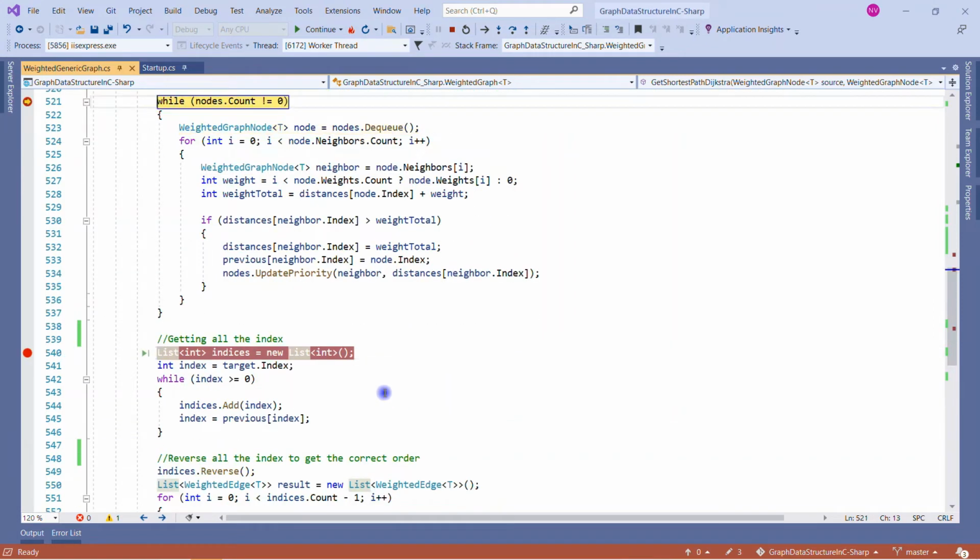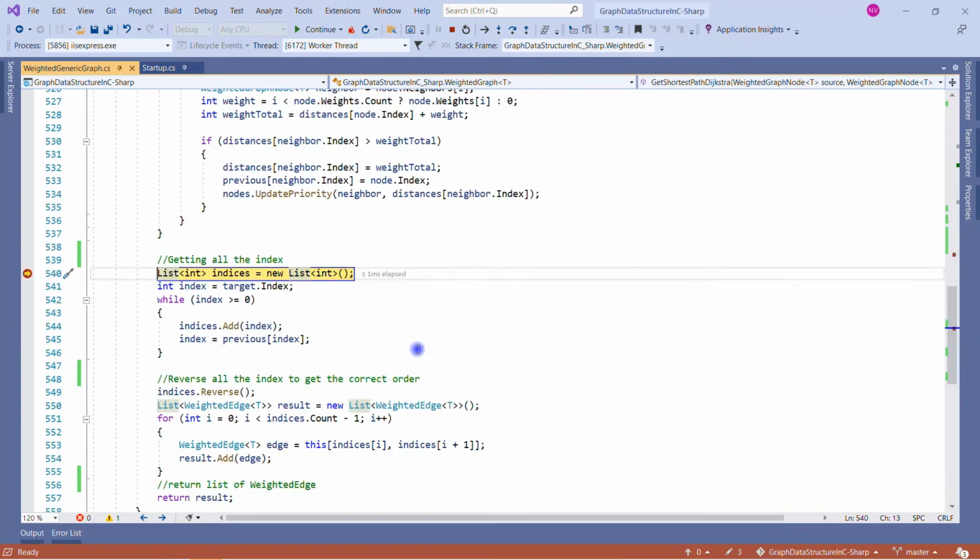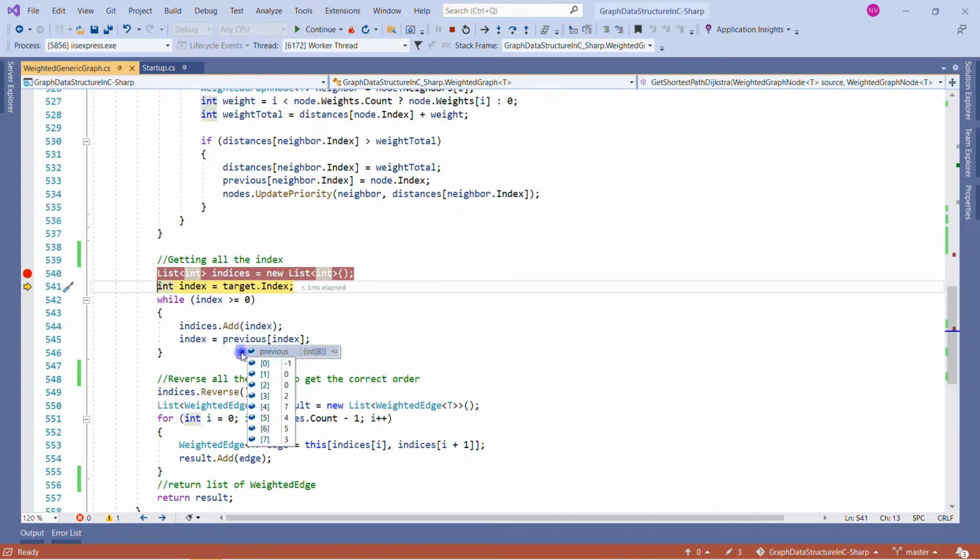Okay, let me hit F5 here. Again F5. I think I should remove the breakpoint from here. Now at this point I can see all the nodes are processed, right? And we are creating one more list of integers, which is indices. What I really want is all the previous indexes from where we reached, which are 0, 1, 2 up to 7.